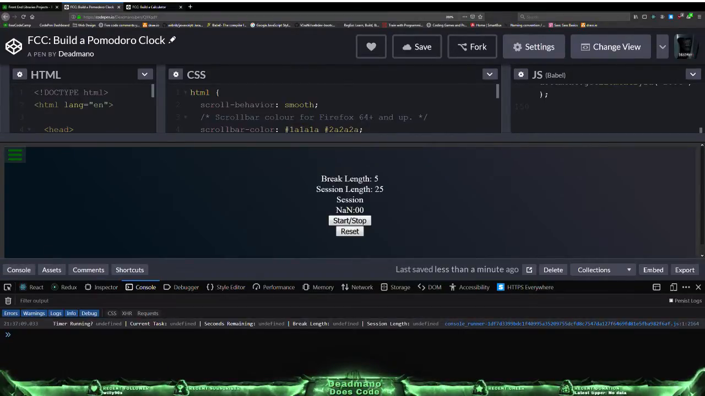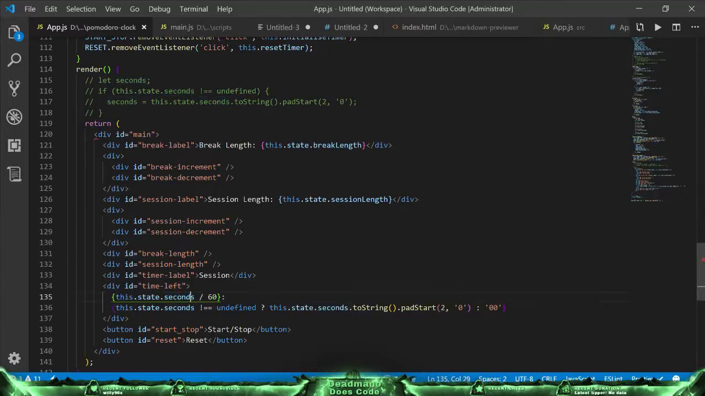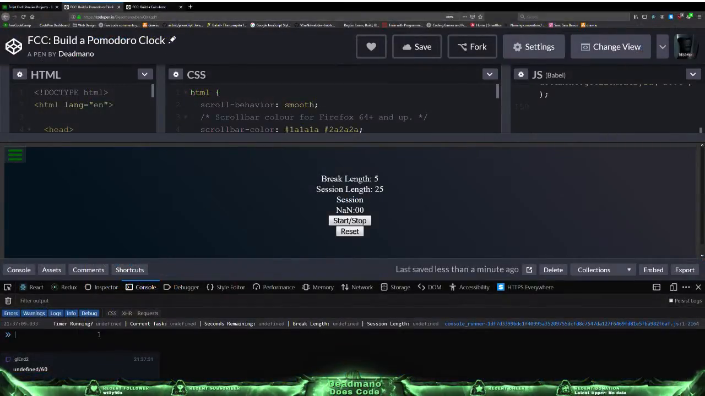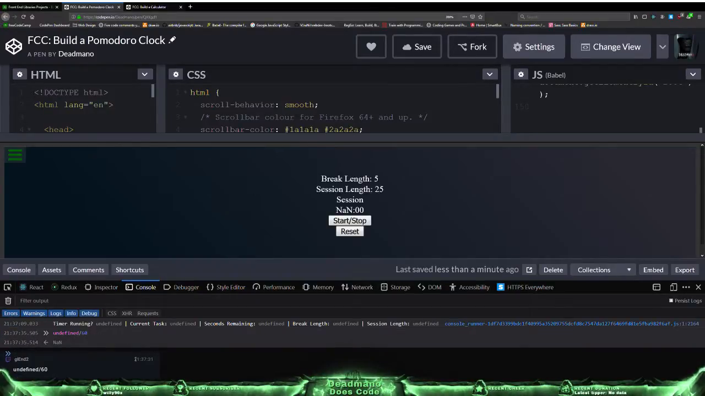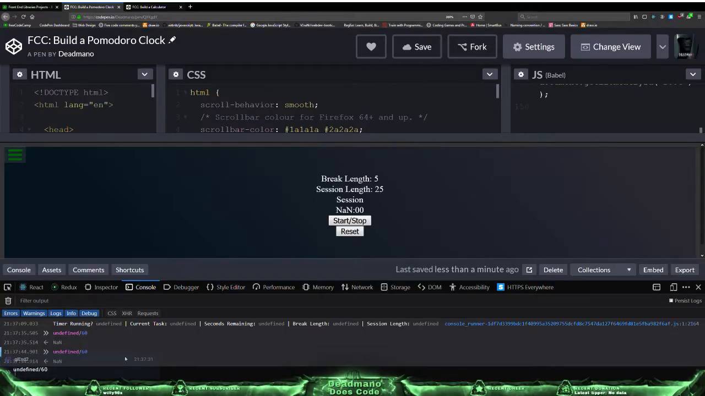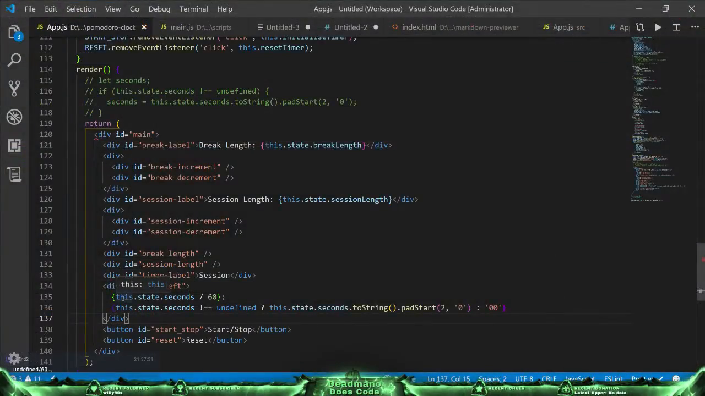That's not a number? 15 divided by 60 is not a number. Oh, right, that issue again. I see what you mean. So undefined divided by 60. Yeah, I see what you mean. Same issue again as before.